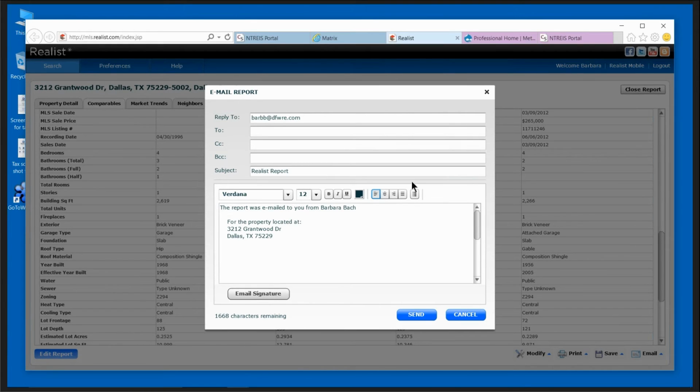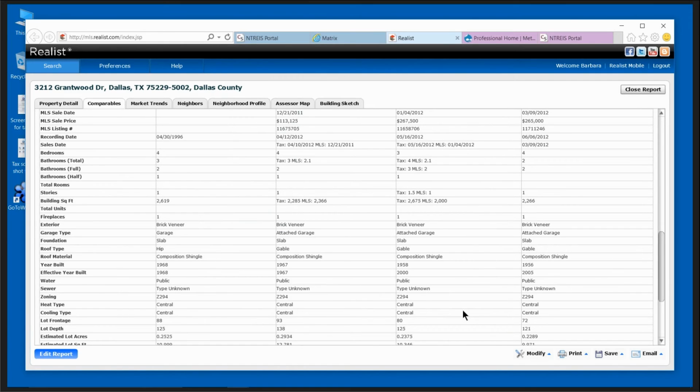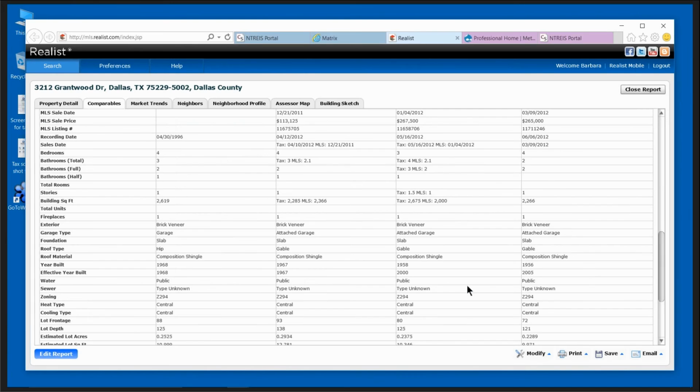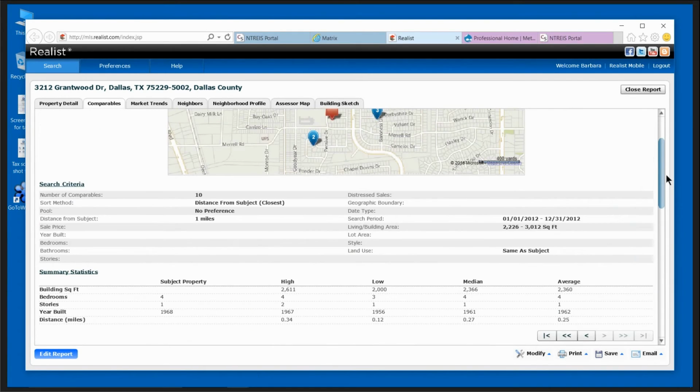And there it is. I would suggest that you email yourself one time just to see what the quick report has. It doesn't have as much information, obviously. And I can save this if I wanted to. And again, I can pick what I want to save. All right. So that's the little CMA, which is kind of cool.